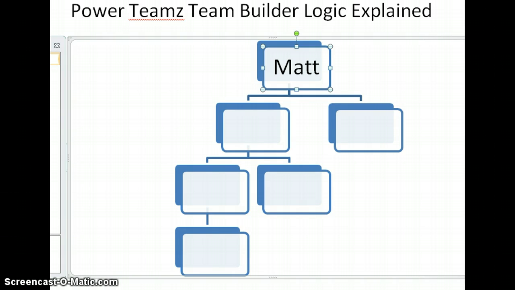Hello, I'm going to take just a moment to explain the power of the Power Team's team builder and how the logic works. To help you understand, I'm going to use an illustration. Let's pretend that your sponsor's name is Matt. So Matt sends out invitations to 3 people.